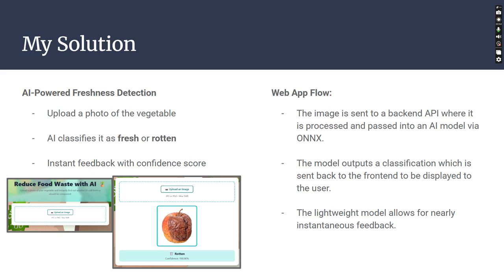My solution is an AI-powered freshness detection app where you can upload photos of a vegetable and AI classifies it as fresh or rotten with instant feedback. What I did was the image is sent to a backend API where it is processed and passed into an AI model via Onyx. Then the model outputs a classification which is sent back to the front end to be displayed to the user. I used a lightweight model which allows for instantaneous feedback.